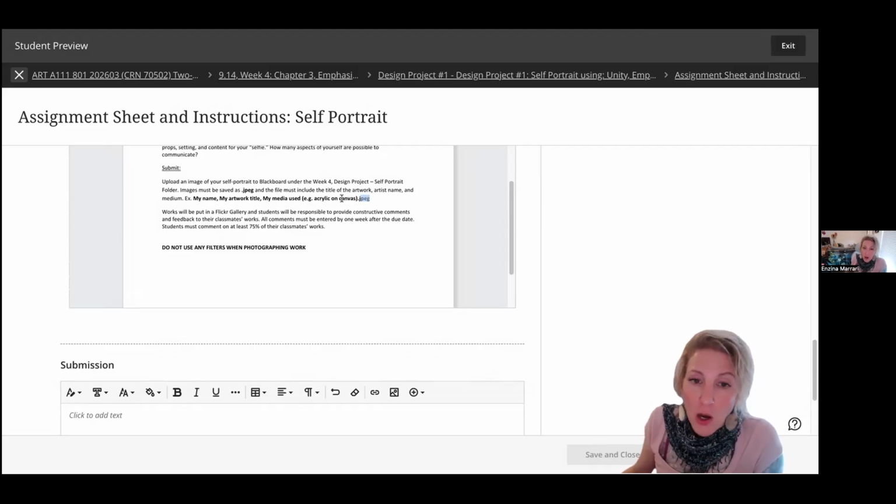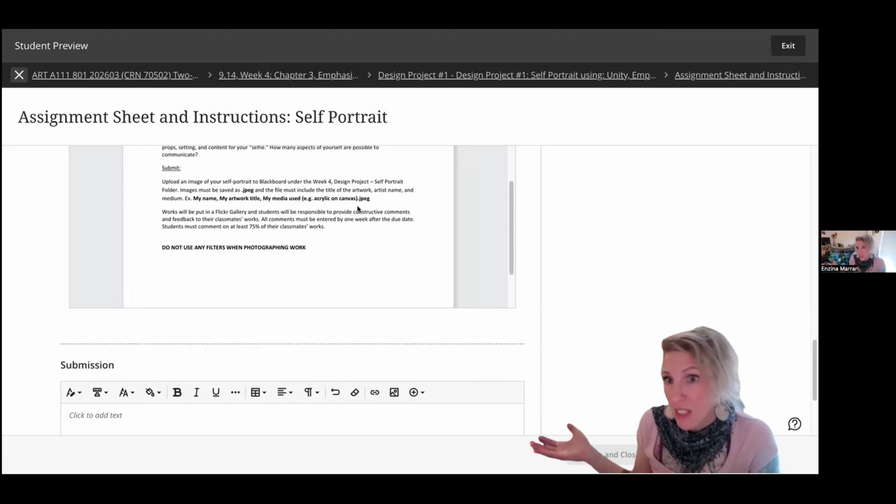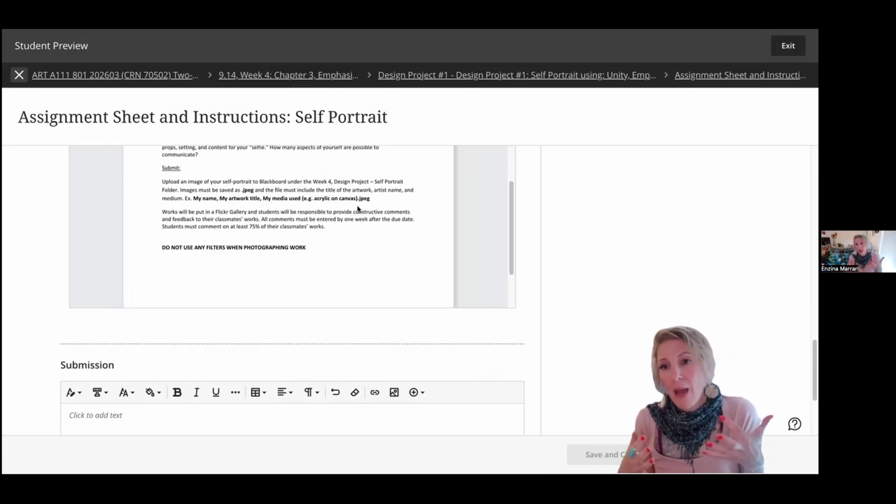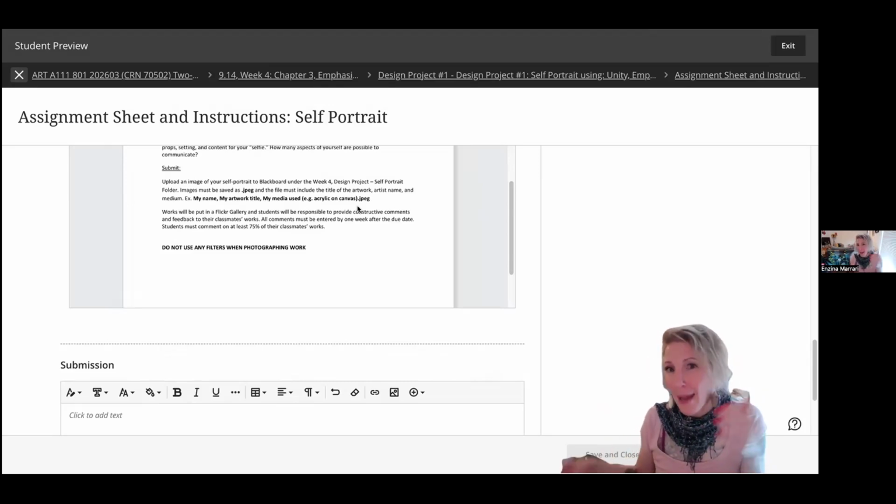Make sure you're following all the submission guidelines. This is a really easy one to overlook, and it's really important that you do. So save your files with your name, the artwork title, the media you used, and if you'd like to, the year. That's something that's helpful for your own personal records. It doesn't matter that much for our course, but it's a nice habit to get into.